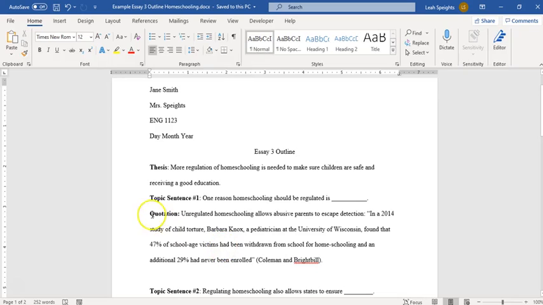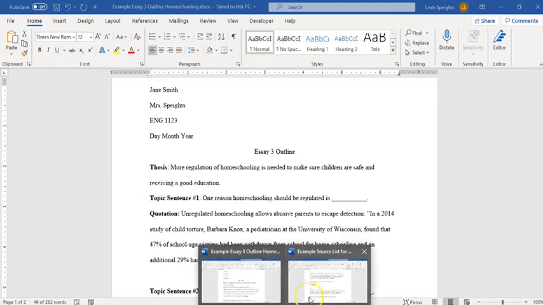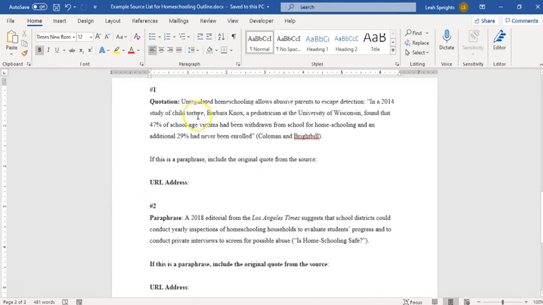What I did is I just copied that quote, highlighted it, copied it, and then I went over to the source list and pasted it exactly as it appeared in my outline. You'll do the same thing for the final draft of Essay 3. Since this is a direct quote, I wouldn't need to fill in this second section that talks about if it's a paraphrase, so you would ignore that part. But then you do need to include the URL address.